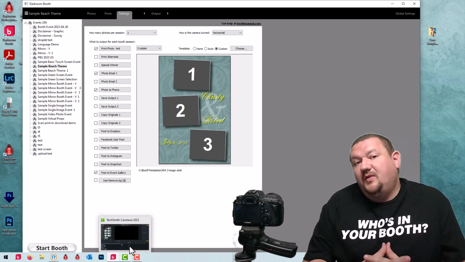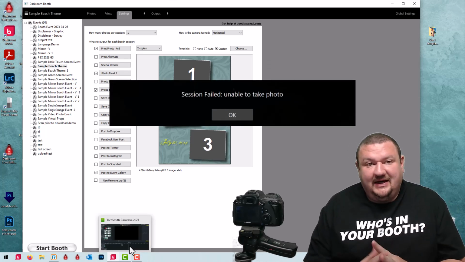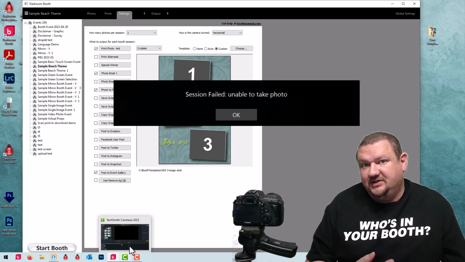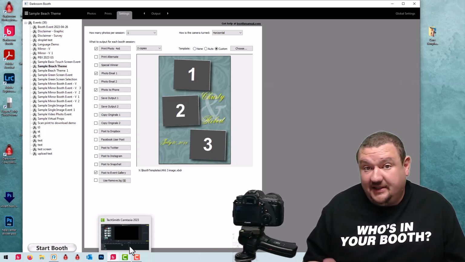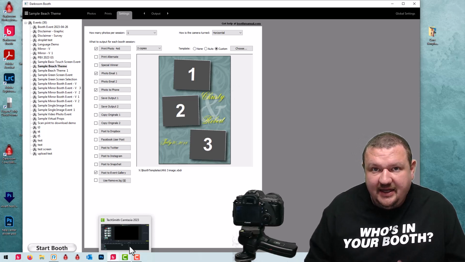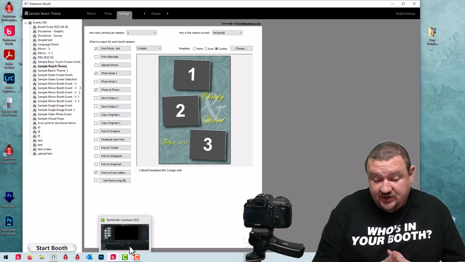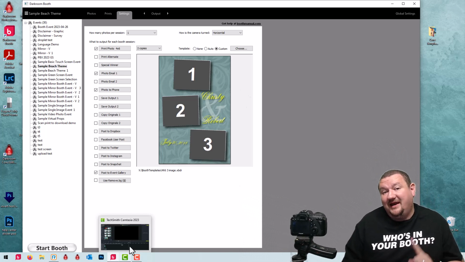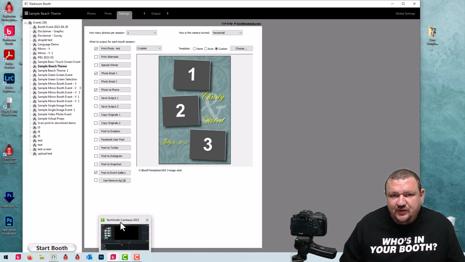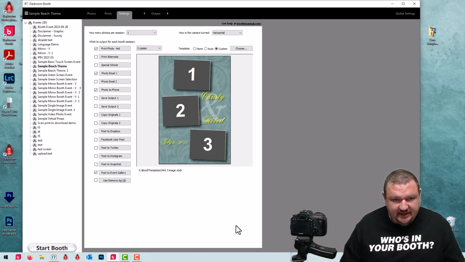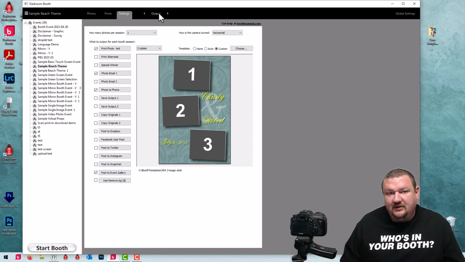So what we're talking about is the unable to take photo message, or your camera is just not showing up. Typically, those are going to be one of two issues: either a connection issue with the camera or a focusing issue. So a focusing issue is real easy to determine, and I'll show you what that might look like.